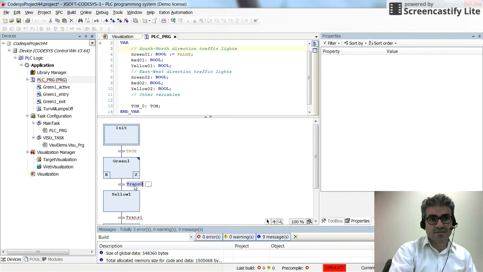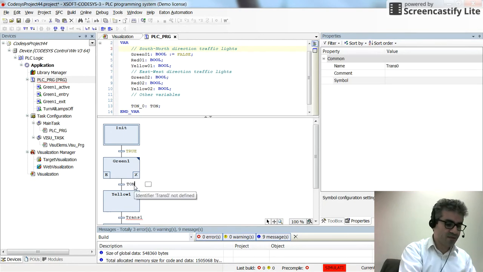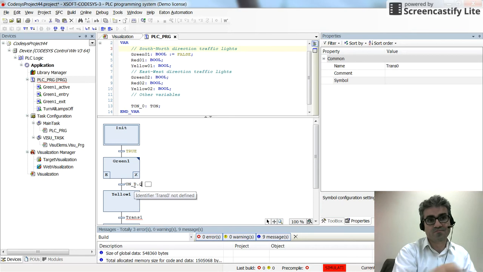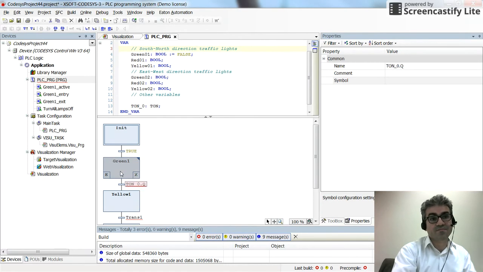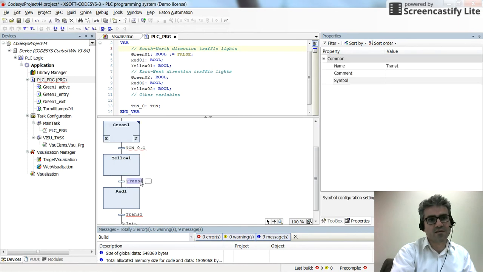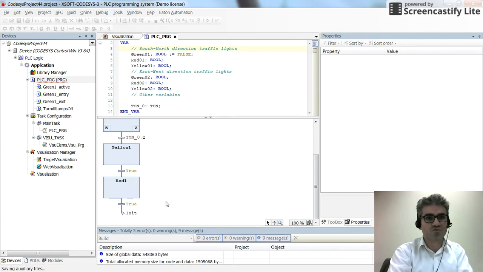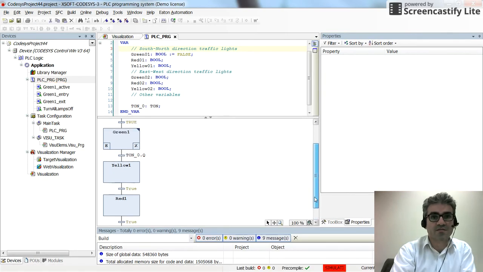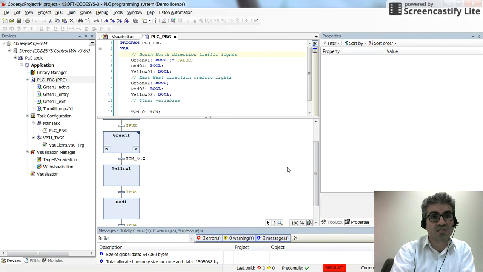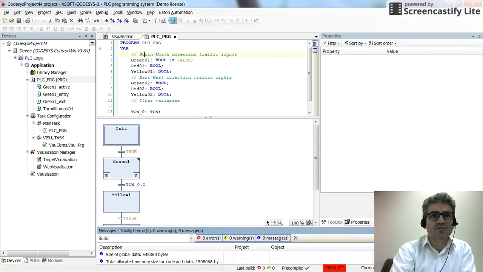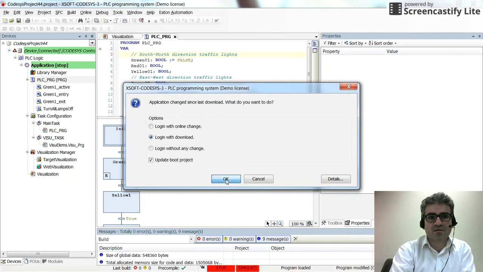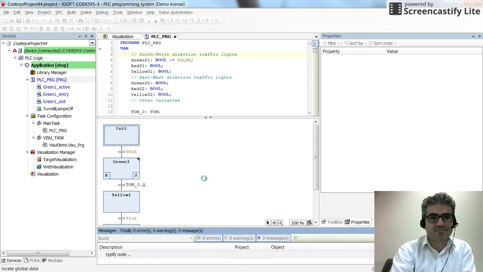And here in the transition, I can refer to the T on underline zero dot Q. So this means that the step green one will be active for the given amount of time, which is 5 seconds. I can set the other ones to true and maybe compile and run the code to show you that this step, the green one, will be active for the given amount of time, which is 5 seconds. Yeah, I will log in, and here we see that the green light will be turned on for 5 seconds.